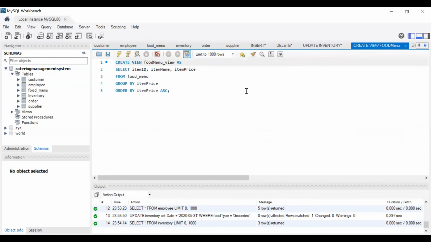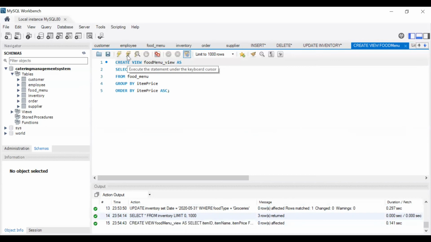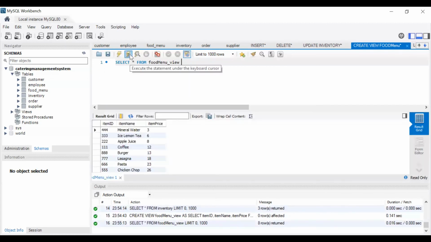To create the view of the food menu with the ascending order for the food price, this SQL statement is executed. Once the view is created, execute the select statement to verify the output. The item ID, item name, and item price are shown in this table.